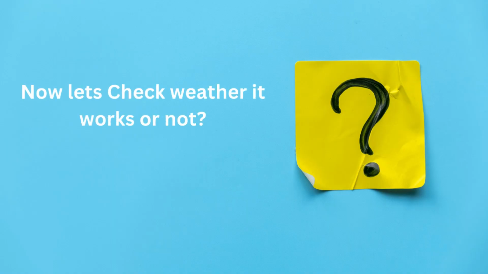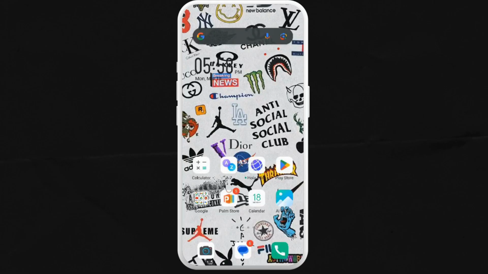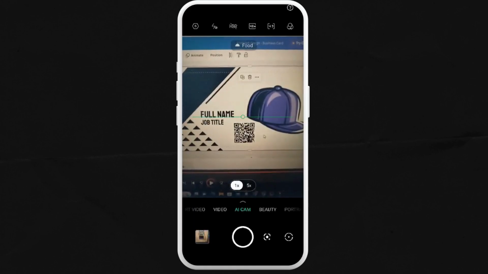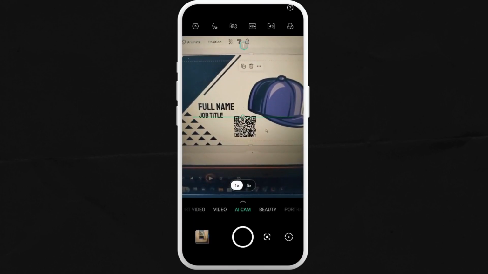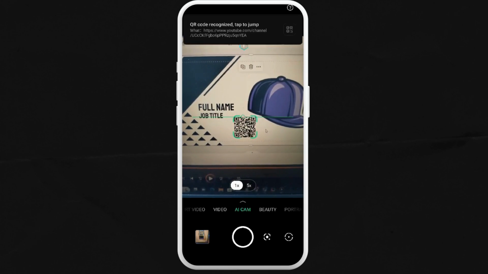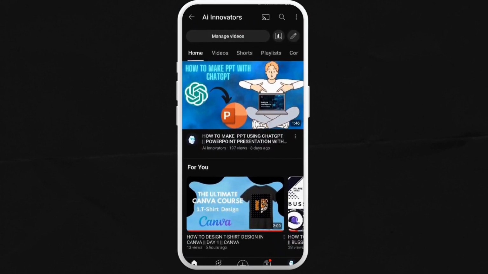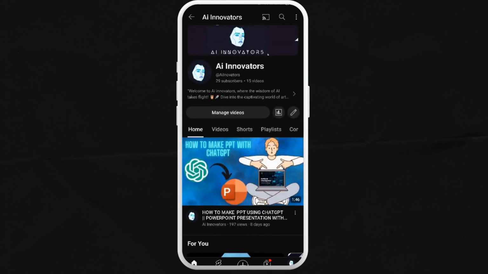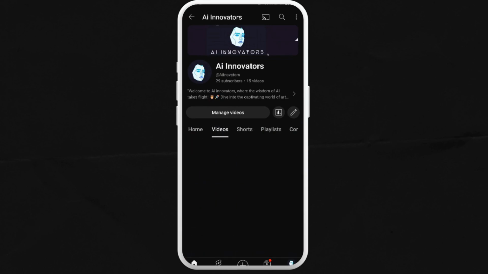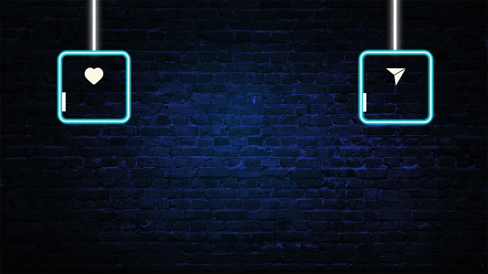Now, let's scan this QR code and check whether it works or not. So, the QR code works, and it has directly taken us to our YouTube channel homepage. That's all for today's video.